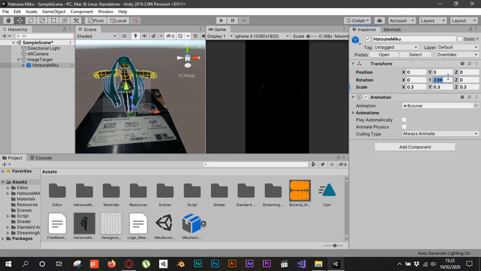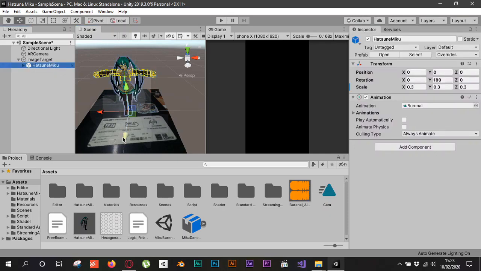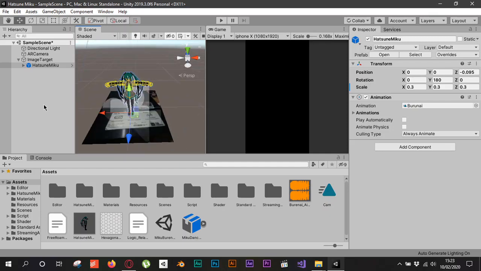So I will make a 180 rotation just like this, so it will be looking at me at this direction here. And let's keep it here. That looks really cool. And here I have an animation, and to play the animation I will check this one to be played automatically once we spawn Miku here.